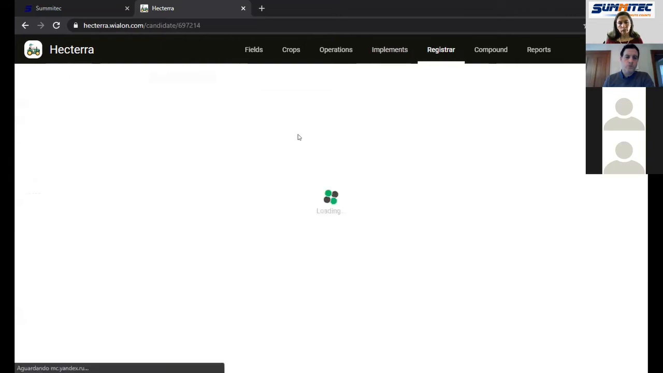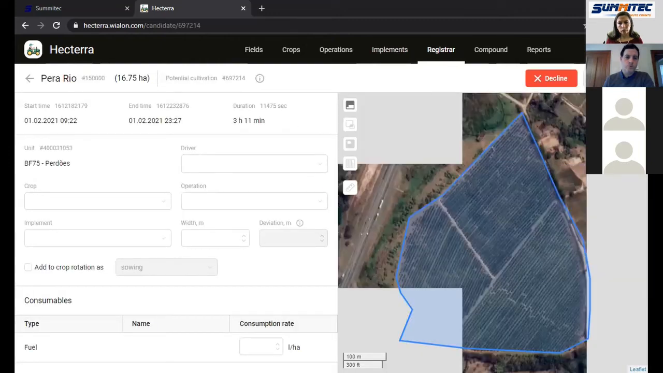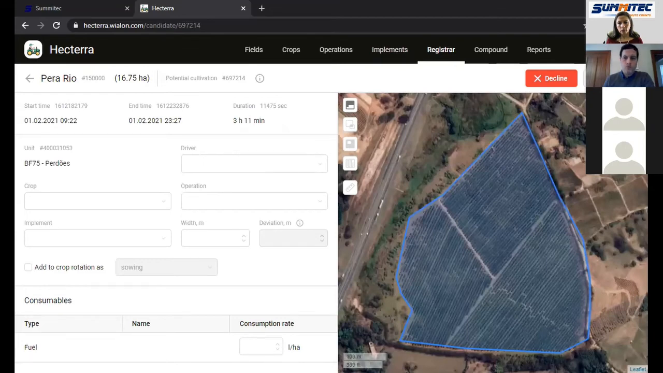So if I click here, I have some information to fill. Remember that I said that if the settings we saw are filled out, we'd have less manual work. That's the reason. If I don't fill out this configuration in the previous tab, I'll need to fill it out here. So for example, for this work, we have registered that the start time was this one, and the end time was this one, and the duration was 3 hours and 11 minutes. And this was the unit which worked yesterday.